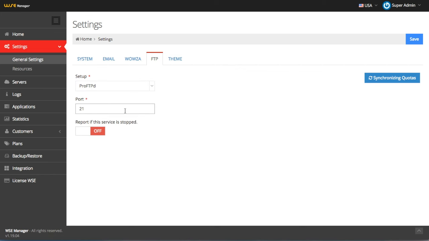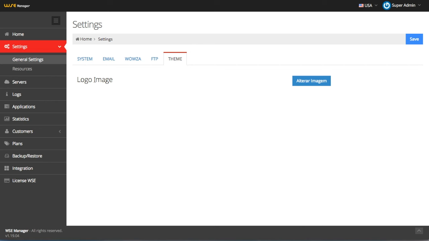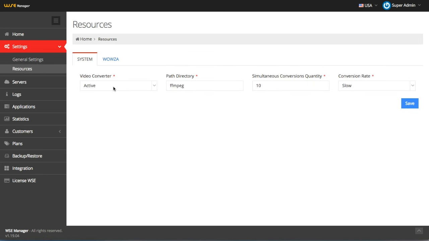We use port 21 as a standard, but you can also customize it. We have also the theme that you can upload an image and change the WSE Manager logo for something that you think looks better. So the resources.